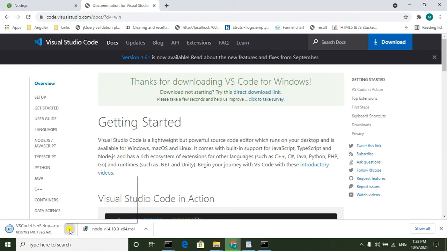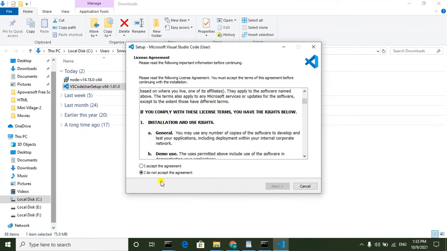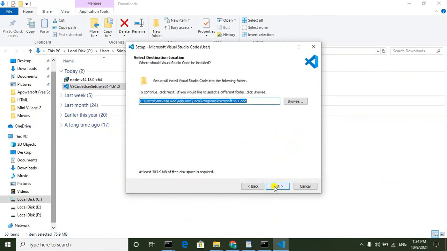So I am going to the download folder. Once it is downloaded, we can start to install. So the VS Code user setup is ready now. Just click on this setup file. So here it will ask for the license agreement, accept the agreement and select the next button.